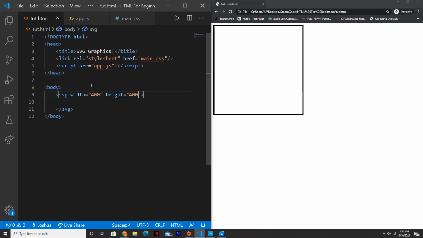So if you head back into tut.html, then if you want to actually draw shapes to this SVG, all you need to do is specify a tag. So for example, circle. CX we'll set to 50, which is the X coordinate of the center. CY we'll set to 50 as well, which is the Y coordinate of the center. And the radius we'll set to 100. Actually, let's set that to 50. And then we'll make the fill equal to red.